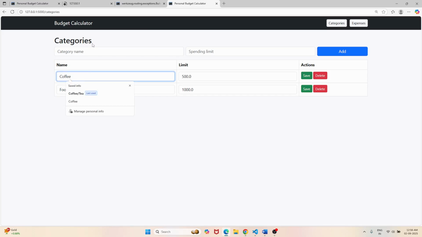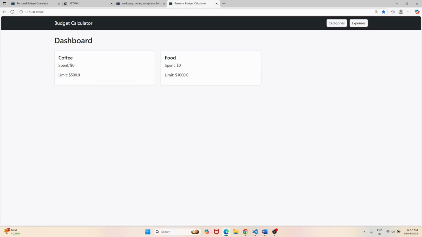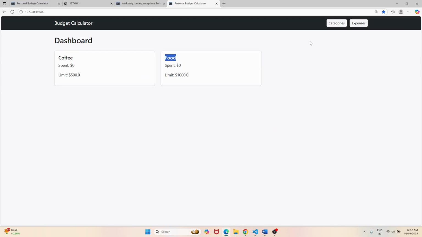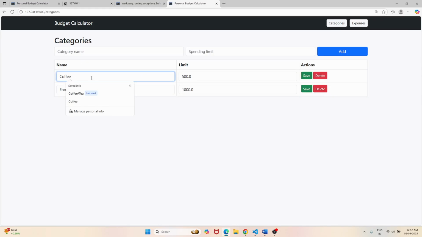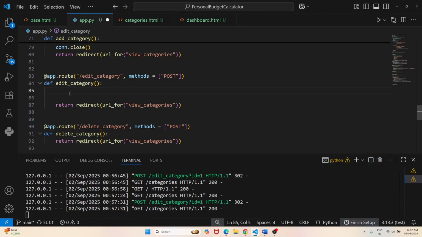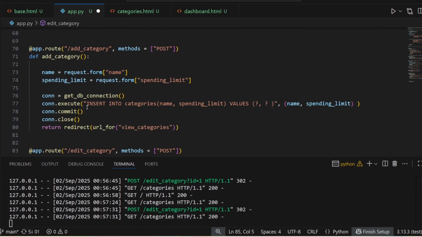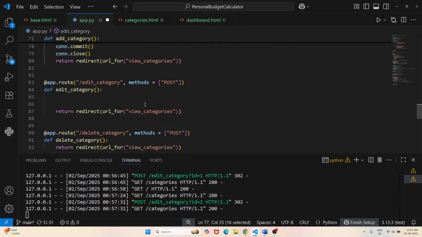Let's go to the dashboard. We have two categories, coffee and food. Now it's time to write the logic for edit category. When I tried to edit this value to, let's say, TA and saved it, the function was called, but since I don't have the logic yet, the changes were not saved. This is going to be same as add category. The difference is we are going to execute update statement instead of insert when we are editing a category.